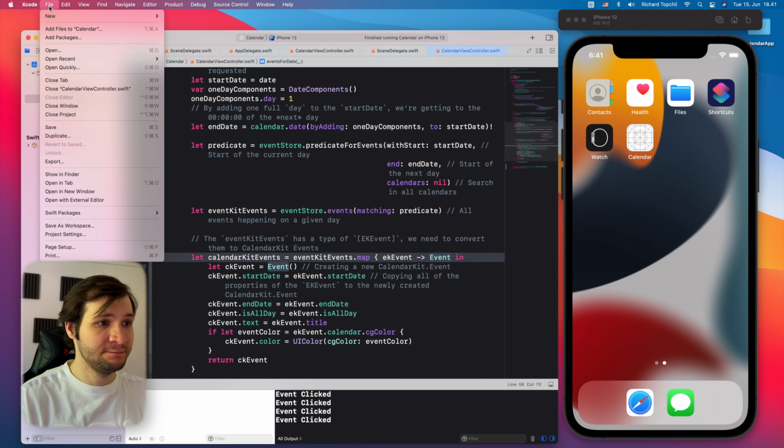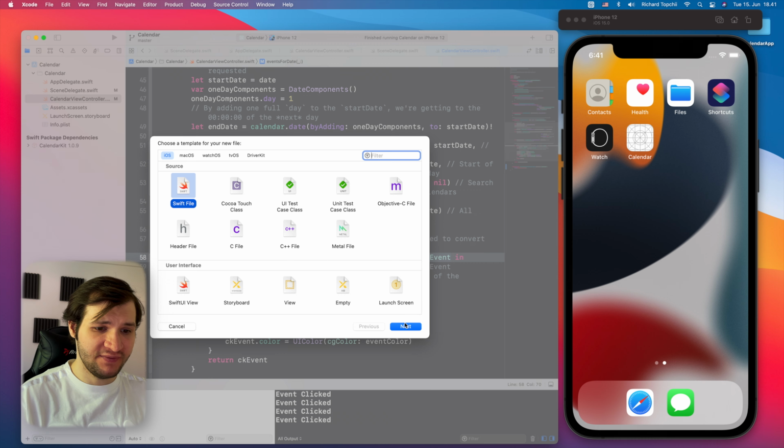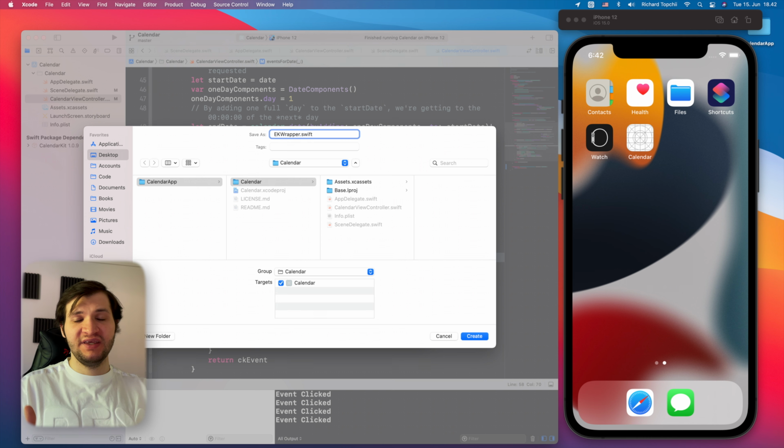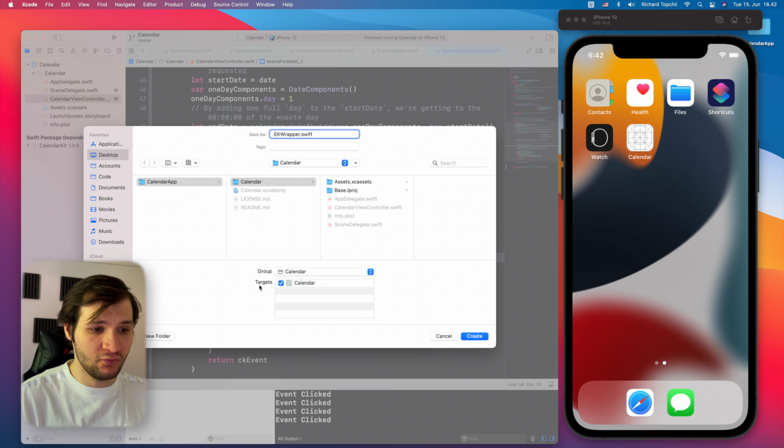Click on File and then New File. We'll create a new data type that will be specifically converting between EventKit and CalendarKit data types. Select Swift file, press next, and add it to your project. We'll call it EKWrapper, so it will wrap the EKEvent. Press create and don't forget that add to target should be checked.